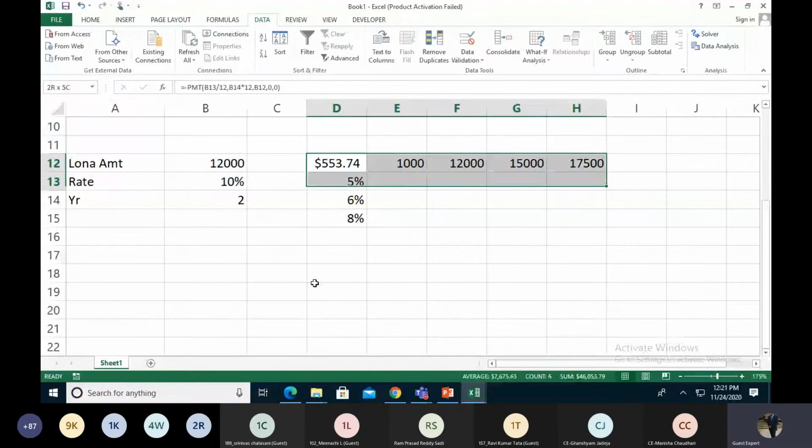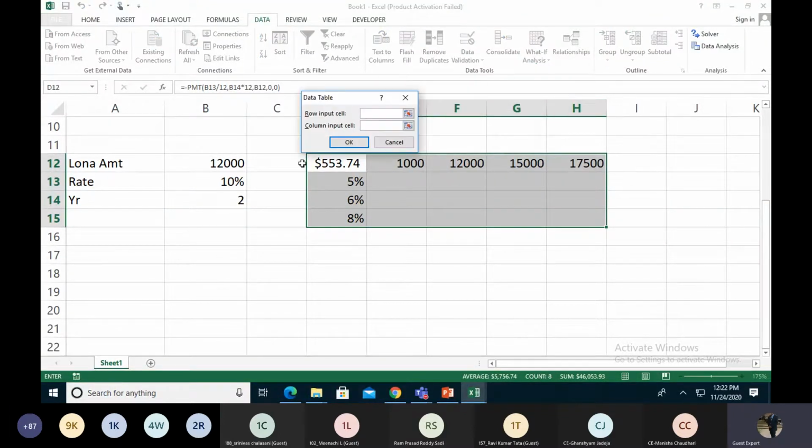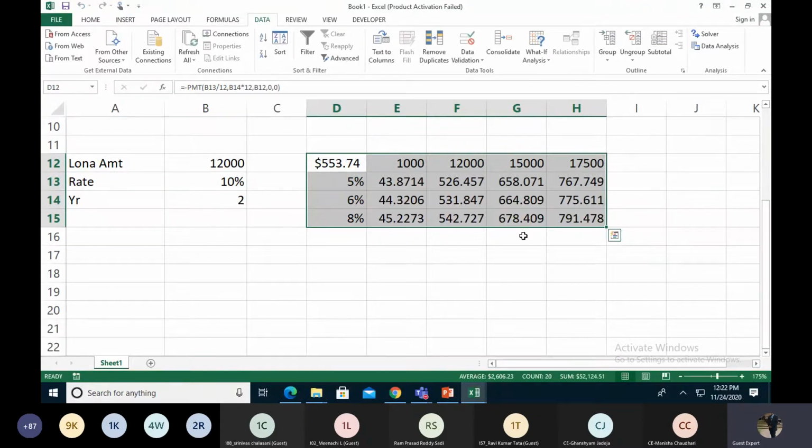So we select those things and use What-If Analysis and Data Table. This formula is affected by these values: 12,000, 10% and 2 years. So we check what goes in the row input. In the row input we have to mention the loan amount, so we select the loan amount over here. In the column section there is only the percentage, so we select the percentage and click OK. So we get all the data.